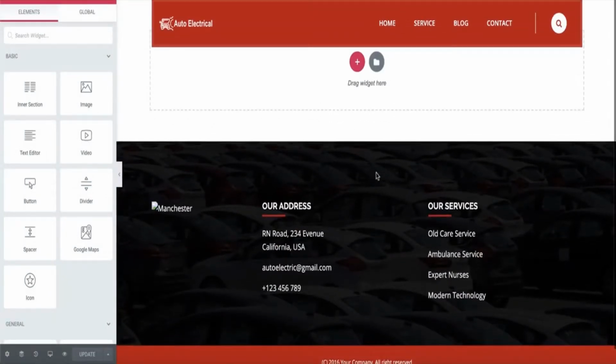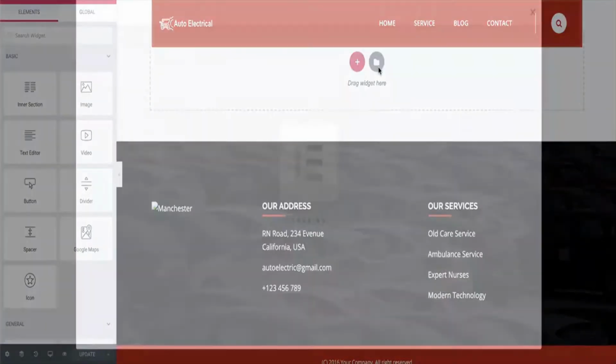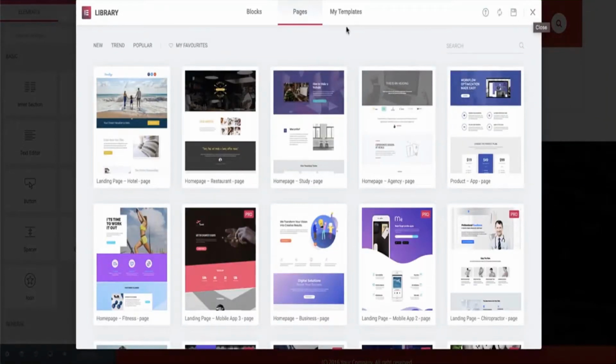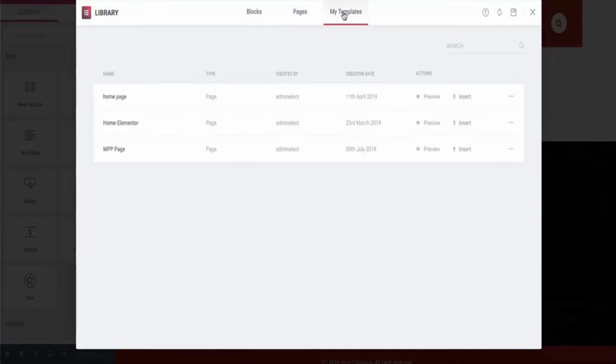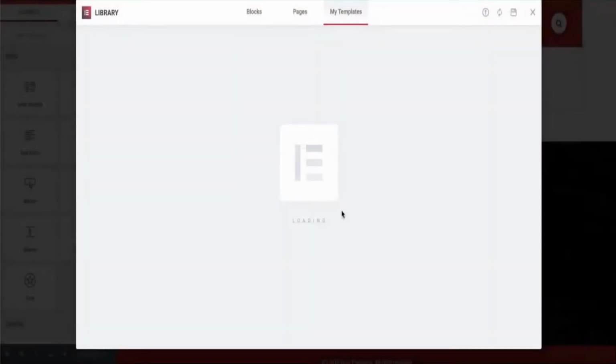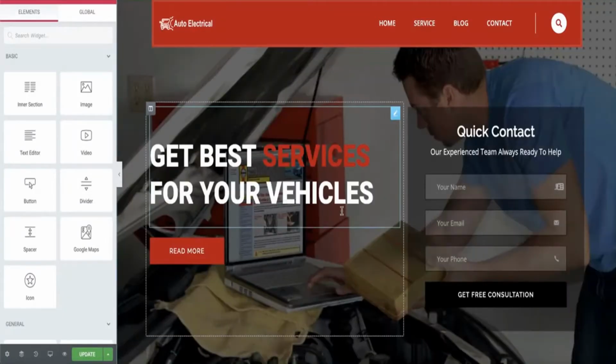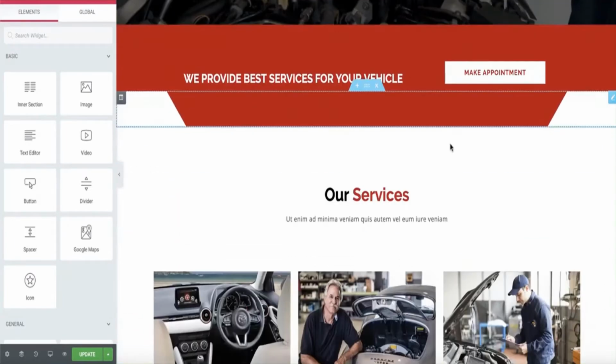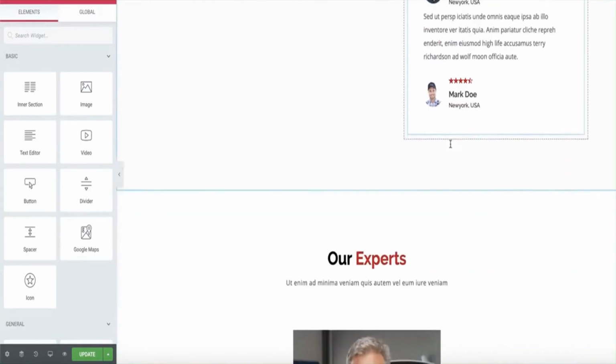Okay, so as you can see, we've got an outline of a theme at the minute, which is your additional page. Next step, we click on that little tab there. I'll just show you that again, the folder. Click on the folder. Click on My Templates. And what I'm going to do is I'm going to install the template for MPP page, which is Magic Page plugin page. So let's click Insert and click Yes. And look at that. Now it looks exactly like the home page.